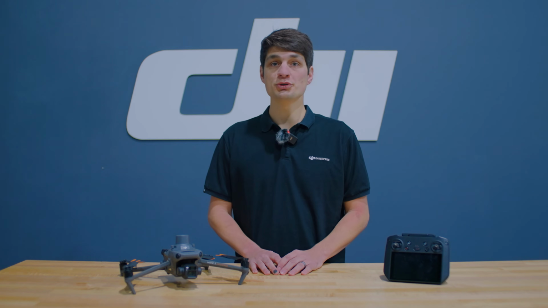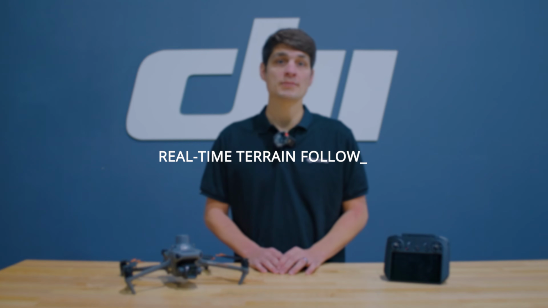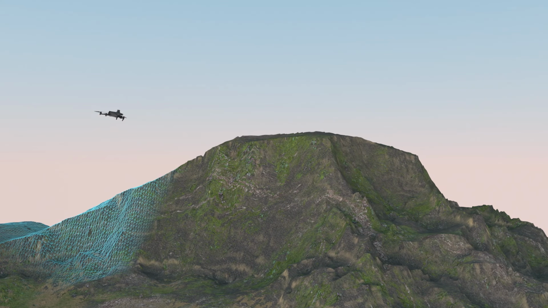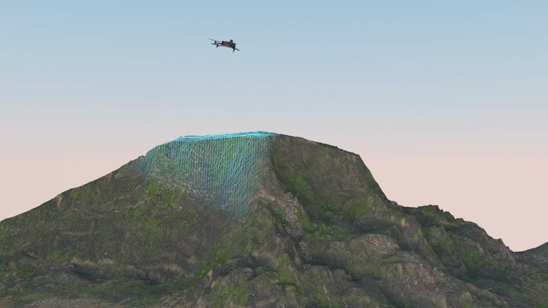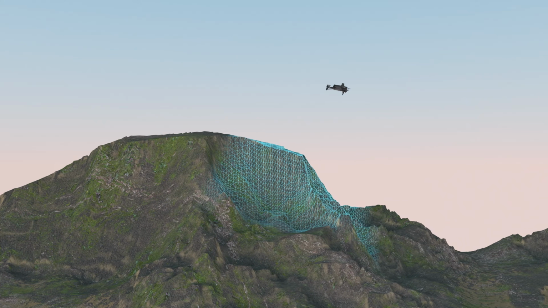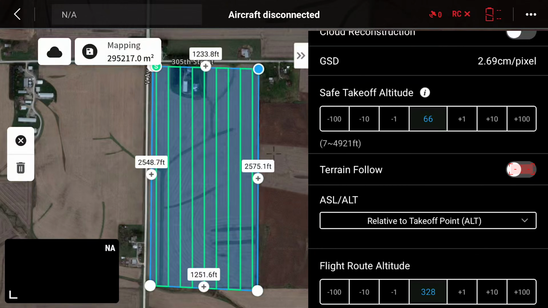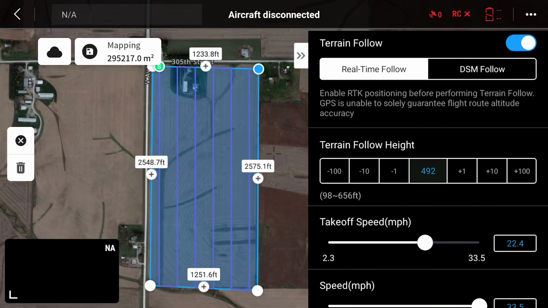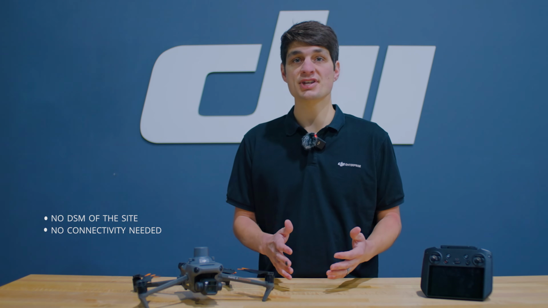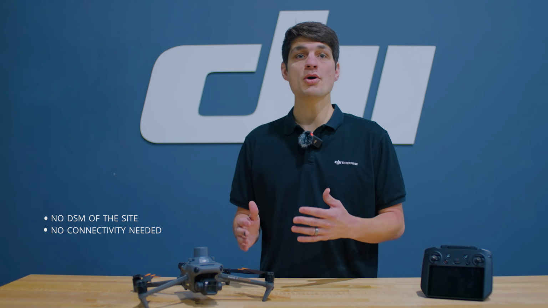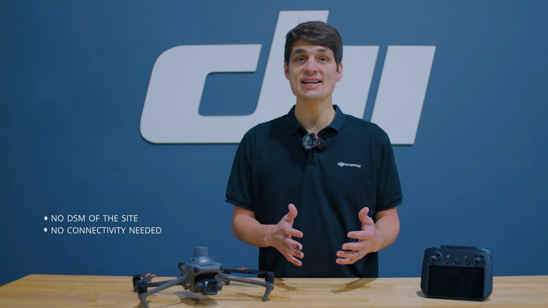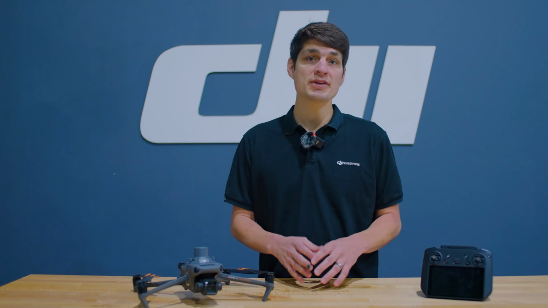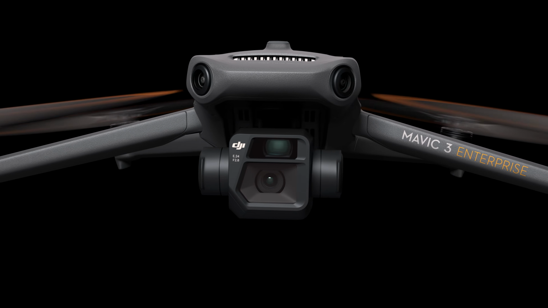First, the most simple tool is real-time terrain following. This function utilizes the obstacle avoidance sensors to accurately understand the drone's altitude above ground, no internet connection required. To enable, just toggle on under the terrain follow option and choose real-time follow. The benefits are no DSM of the site is required before flight, and no connectivity to the internet is needed to pull that DSM. Currently, this option is only available on the Mavic 3 Enterprise series drones.